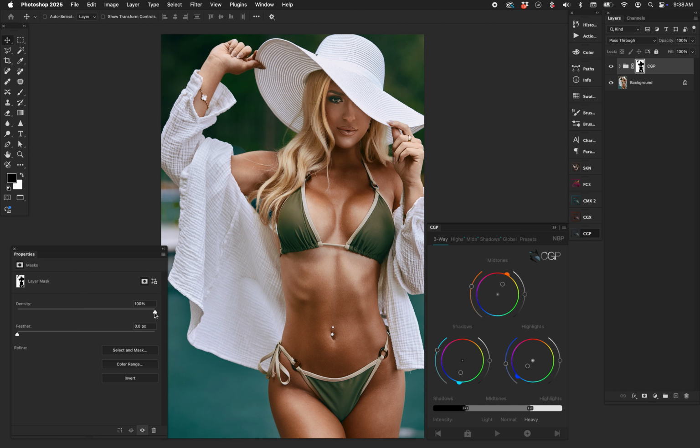Now, we can still, of course, take the density down and see that the grade covers her skin. It doesn't look bad at all. But if we're really committed to that skin tone, then we can dial it right back in.